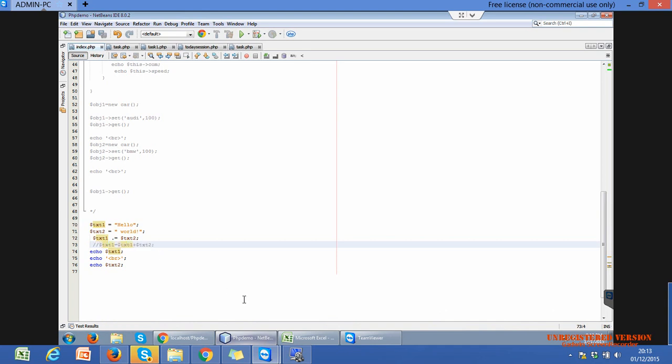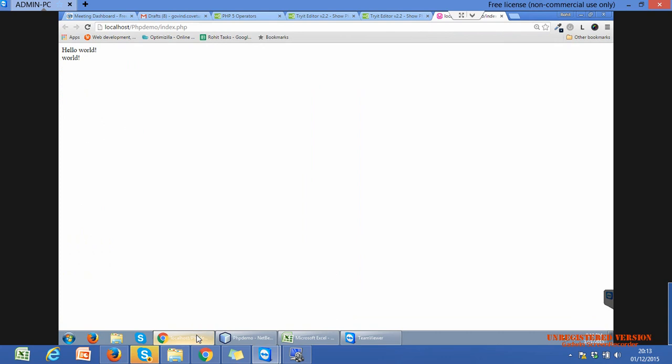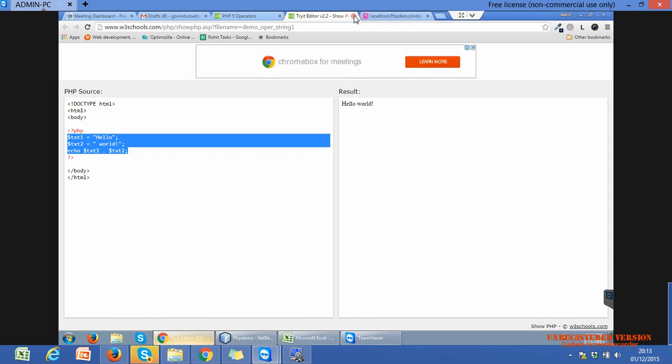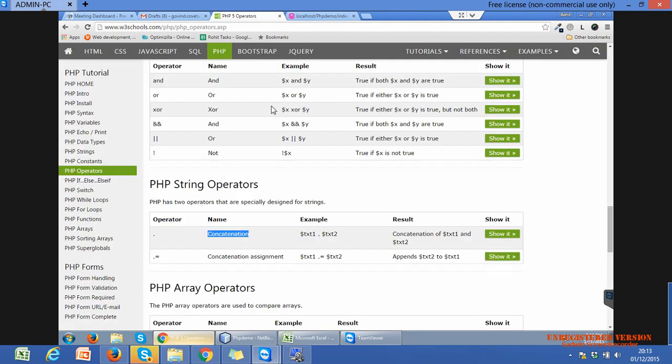So these are our string type operators: the concatenation and the concatenation with assignment. It appends txt2 into txt1. Okay.